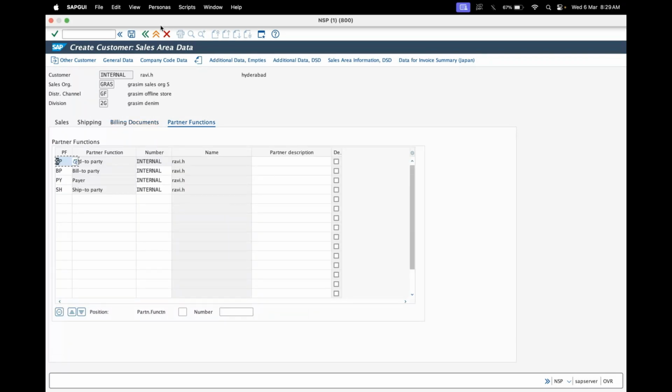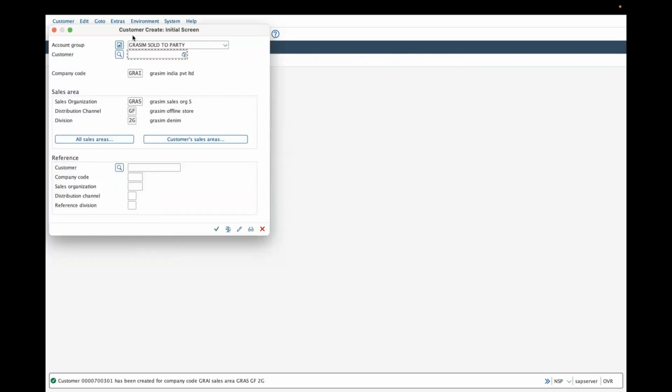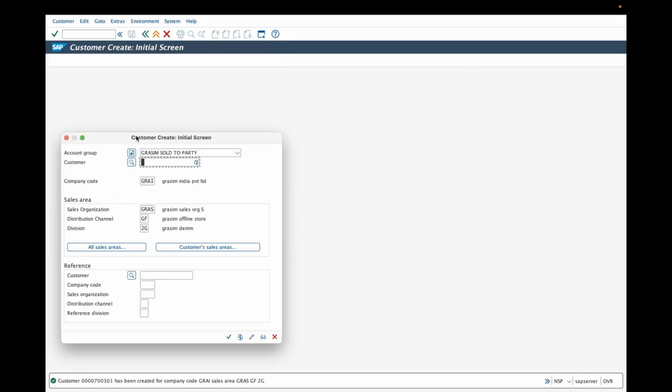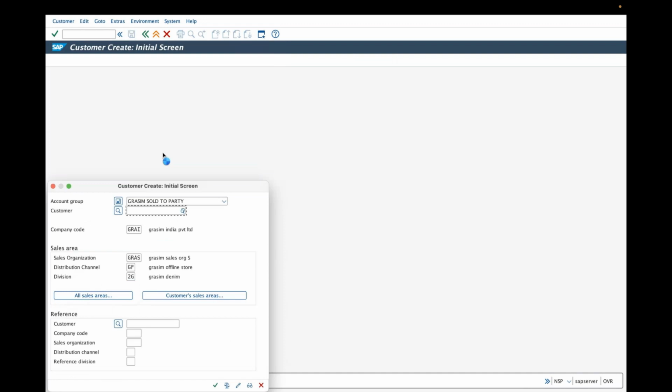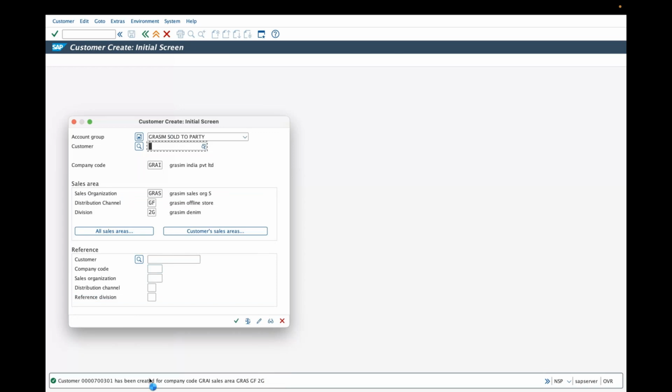Now sometimes this screen falls like this. Sir, I haven't got the number. You got the number, just scroll up the screen. So it has given a number, that is a reference ID. From the number ranges we made, 7 lakhs 301 to 400 I have taken. So 301 is my customer ID, created in my made company code using my made sales area.